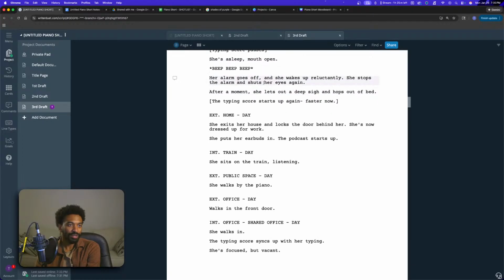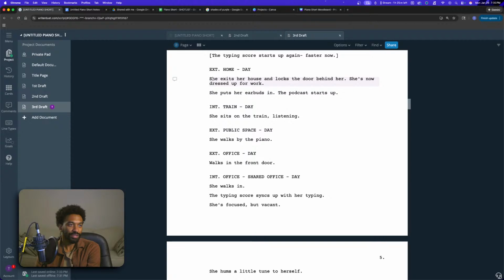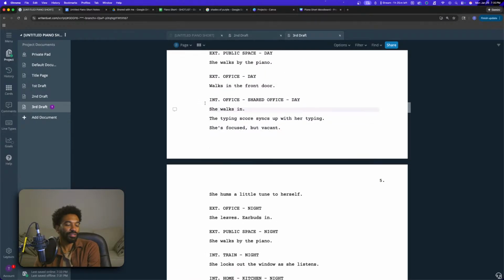Beep, beep, beep. Her alarm goes off. She wakes up reluctantly. She stops the alarm and shuts her eyes again. After a moment, she lets out a deep sigh and hops out of bed. The typing score starts up again, faster now. Home, day. She exits her house and locks the door behind her. She's now dressed up for work. She puts her earbuds in, the podcast starts up, she sits on the train listening, walks by the piano, and walks in the front door.